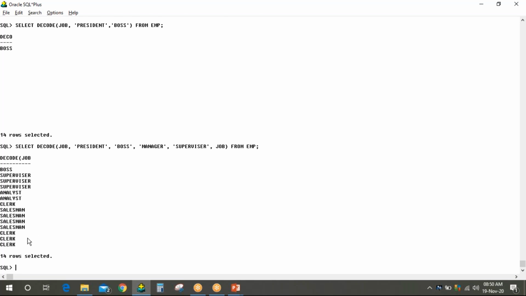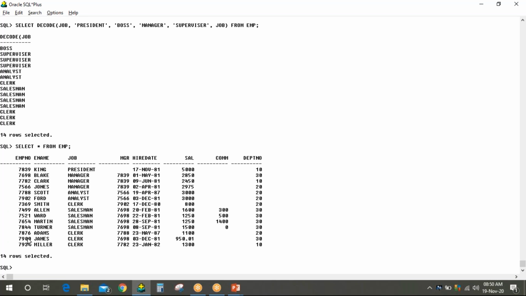Can you see the difference, guys? What I have done? You respond and tell me if you understood this. It doesn't change anything inside the data. If I press select star from EMP, the data is as it is. Only while displaying it changes. All the functions will work on the display thing.